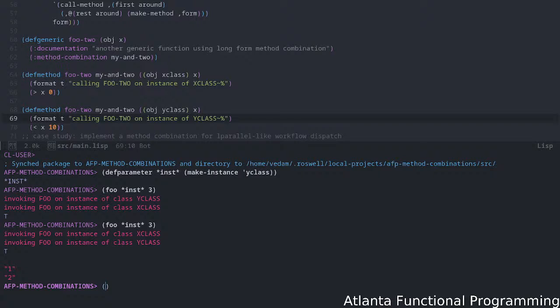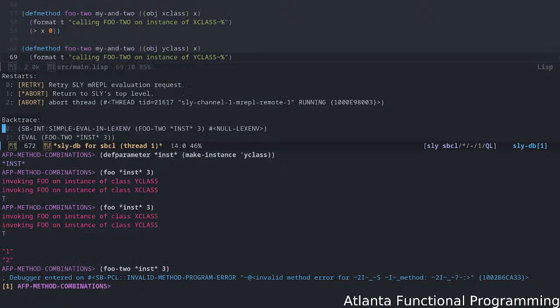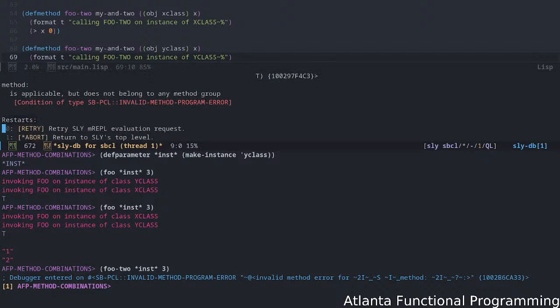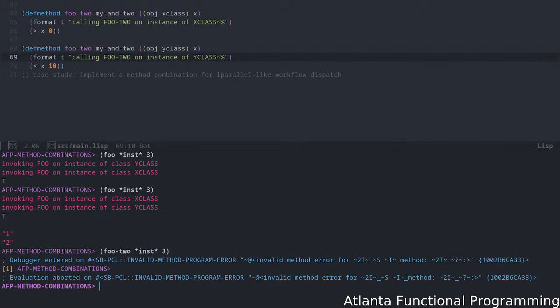And now if we do foo2 on instance, and let's say we do 3, what do they complain about? Invalid. Oh, I have to go in one second. That's because we've instantiated this guy before those methods were tacked onto it, so I have to redefine this.